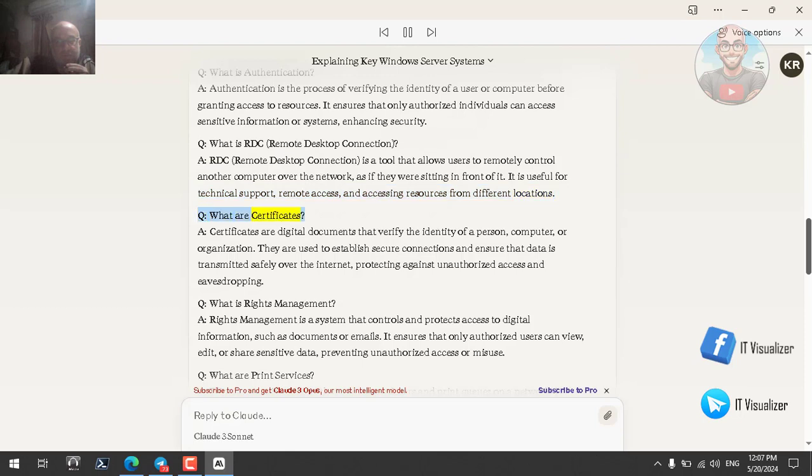Question: what are certificates? Certificates are digital documents that verify the identity of a person, computer, or organization. They are used to establish secure connections and ensure that data is transmitted safely over the internet, protecting against unauthorized access and eavesdropping. Question: what is rights management?